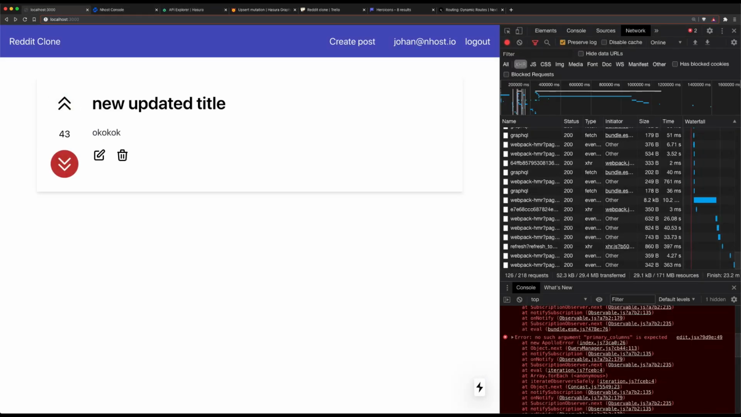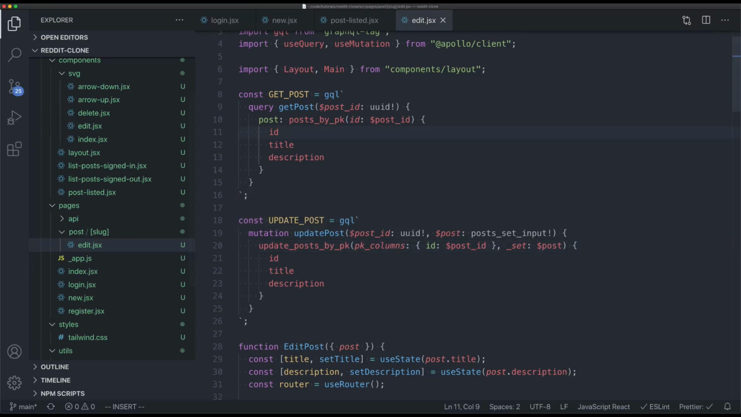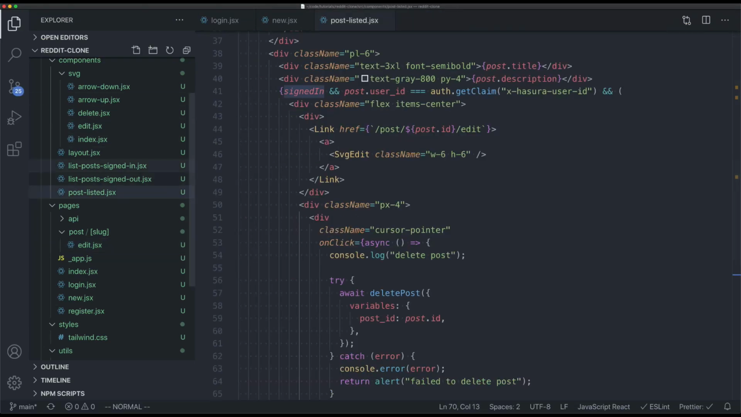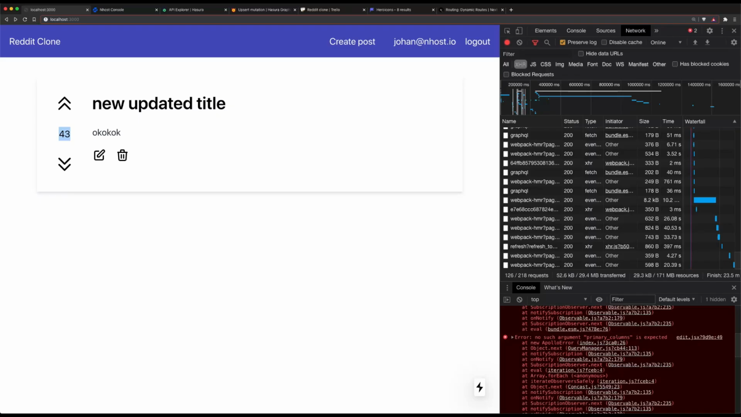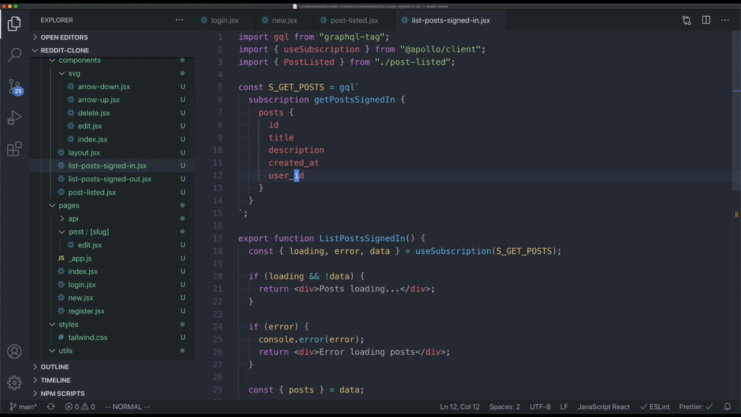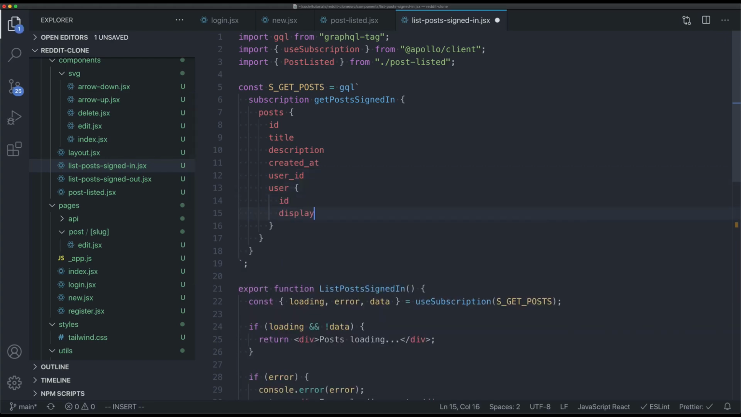So let's actually upvote something, and let's actually get the correct numbers here. Let's start by getting the correct numbers. So, signed in, posts. Oh, we're actually missing something. We're missing who's made the post. Let's do that as well. So let's do that first. User ID, display name.